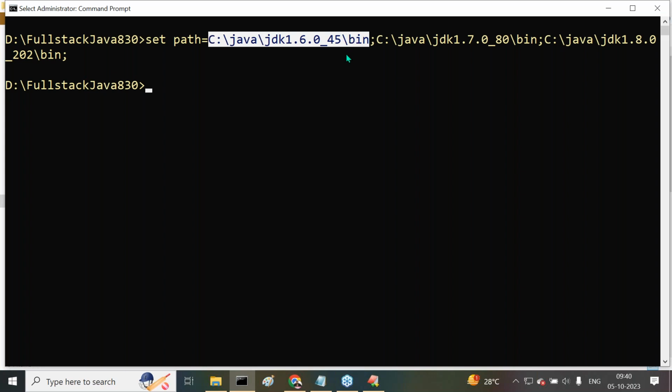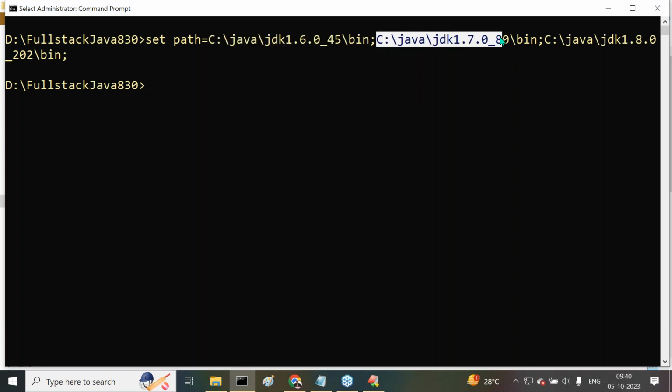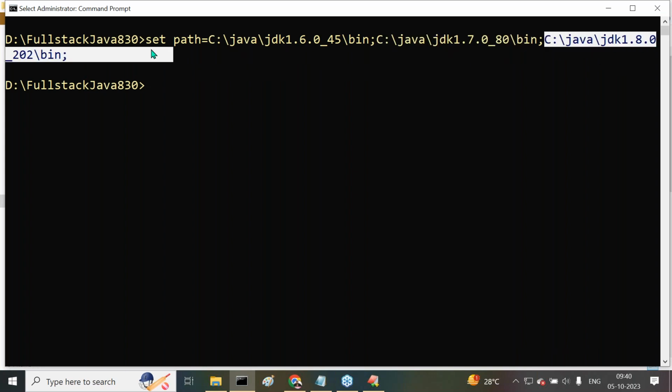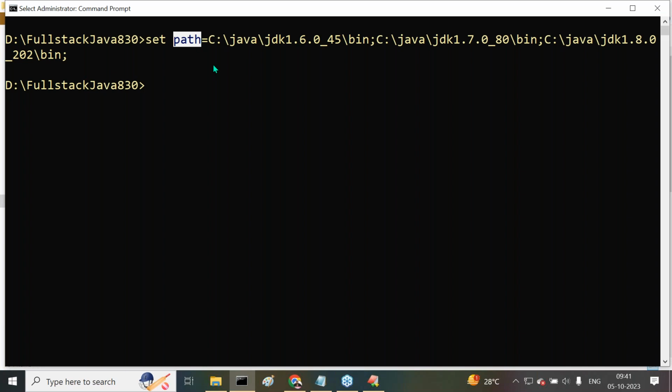So this is Java 6, this is Java 7, and this is Java 8. That means to the single path environment variable, how many Java versions did we set there? 3 versions we set here. But our question is: if we set all 3 Java softwares to a single path environment variable, which Java version will come to us in the command prompt?